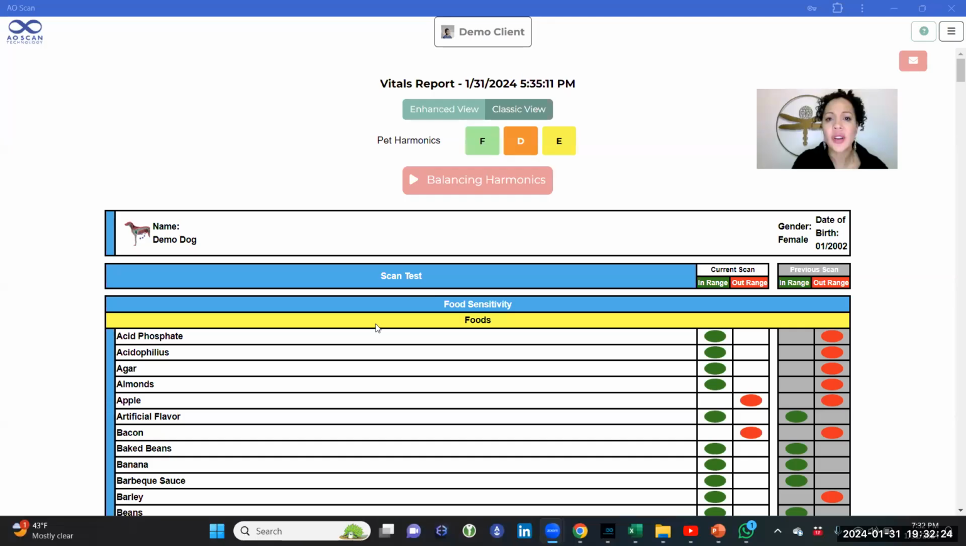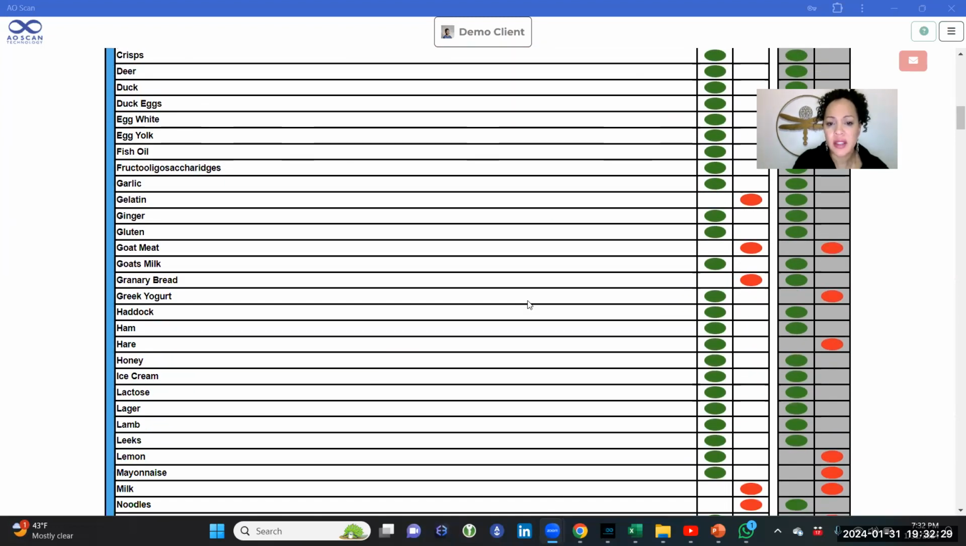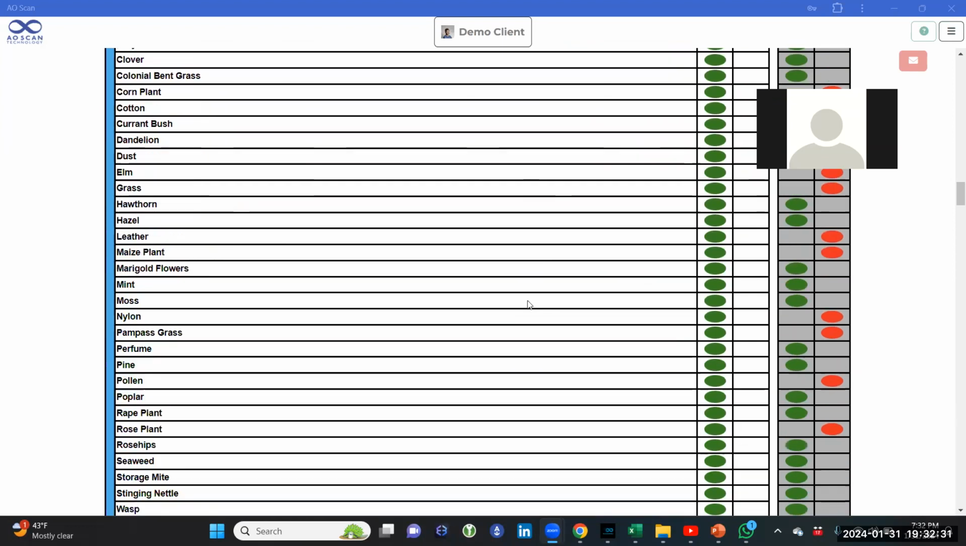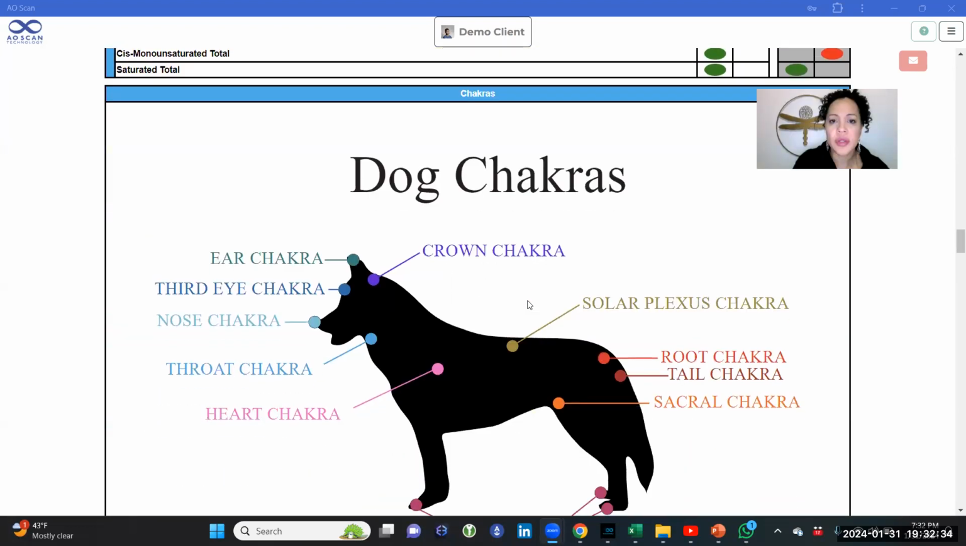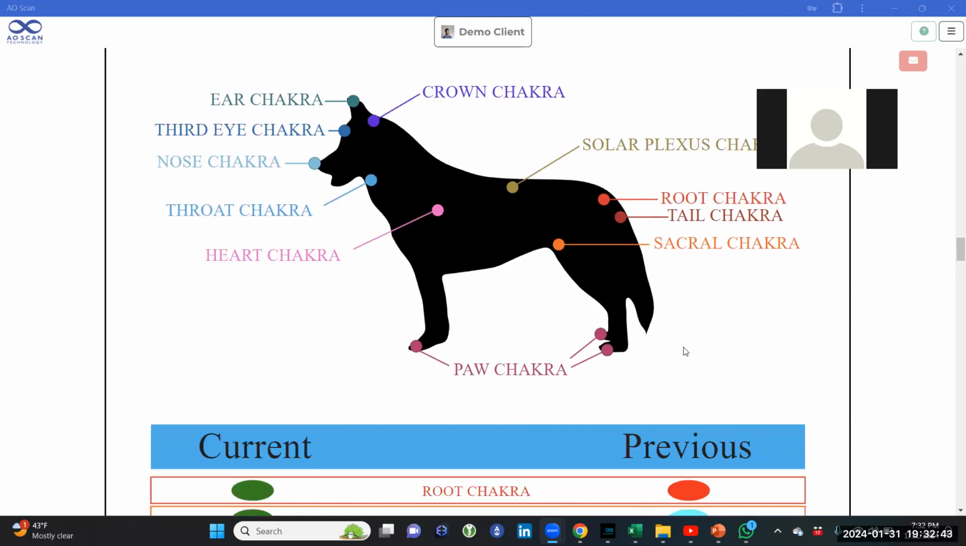Let me go ahead and share my screen. So we're in the vitals report for, in this case, a dog, and your question is in regards to the chakras? Yeah, in the cat. For the dog here it says paw chakra, but for the cat it says bud chakra, and then it says sacral chakra. So what part of the body would that be?